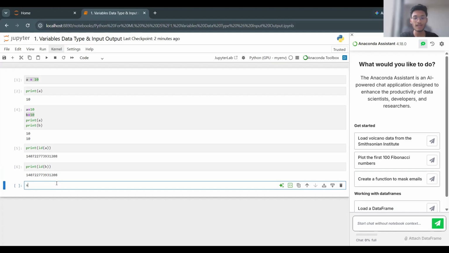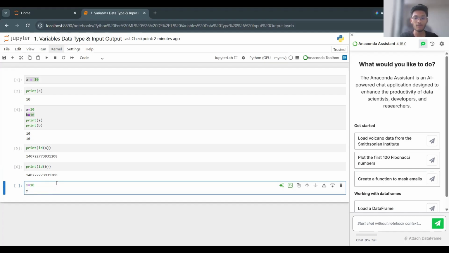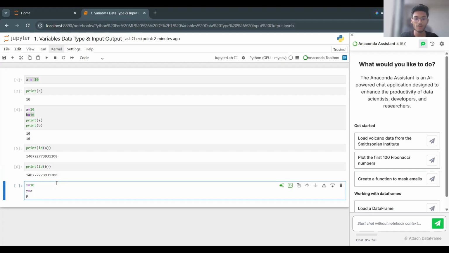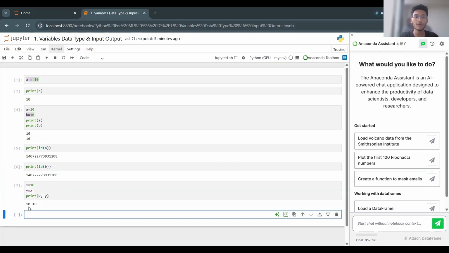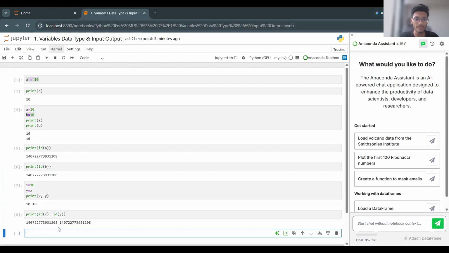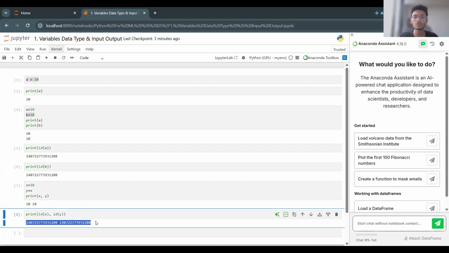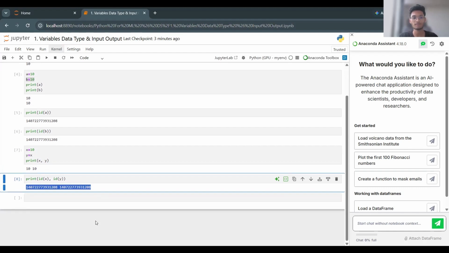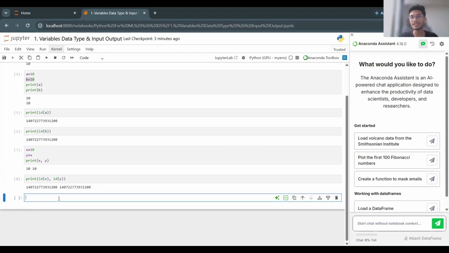Okay. Similarly, if I write like this, x is equal to 10 and y is equal to x. Now if I print x, comma, y, what am I going to get? 10, 10. And here also, if I print ID of x, comma, ID of y, you can see here both have the same IDs. That means both are pointing to the same object. So I hope you understood how variables are assigned and how memory management is done.